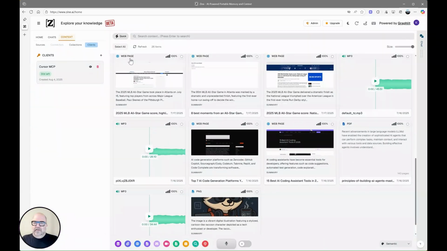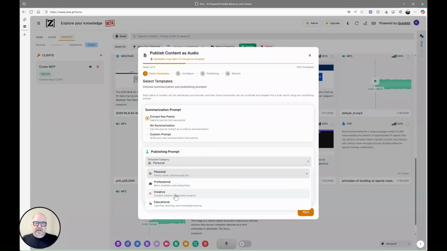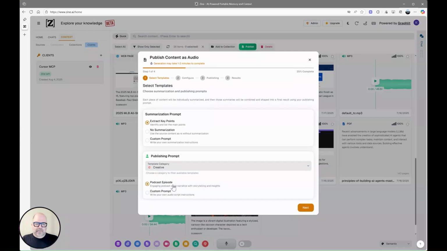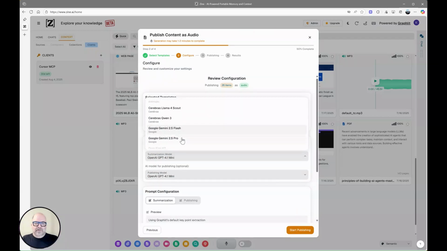And let's go back here. So we'll take this podcast, click on this, and then we can publish this as audio. If you're familiar with Notebook LM from Google, you can say, okay, let's create a podcast episode. And we are extracting the key points. You can then pick the model that you want to use for summarization.